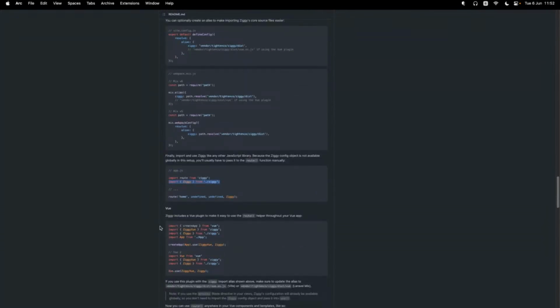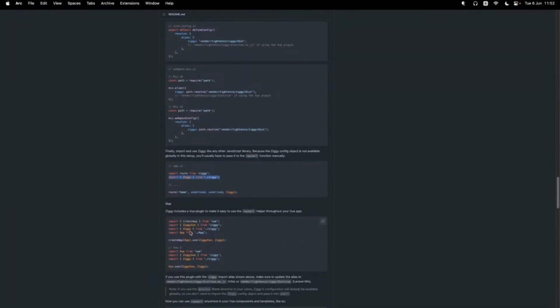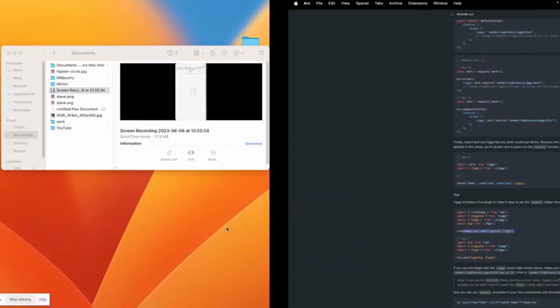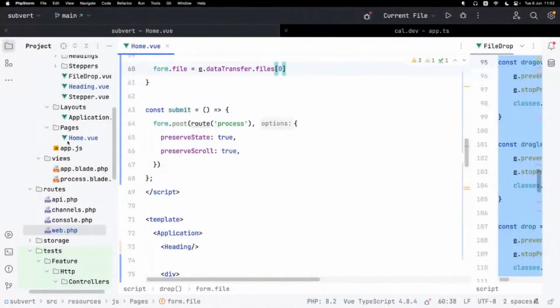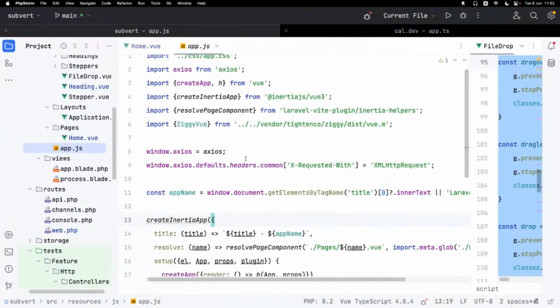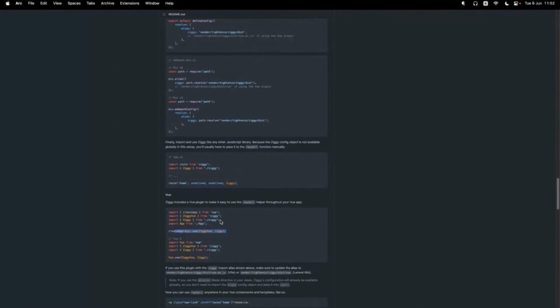I've got Ziggy coming. I've got Ziggy working. Ziggy includes a view plugin to make it easier. Okay, create app, Ziggy view, Ziggy. Create app and use. Okay, so let's go check our JavaScript quickly because that's probably what's causing the problems. I've got Ziggy view up there. I also need to import Ziggy, apparently.